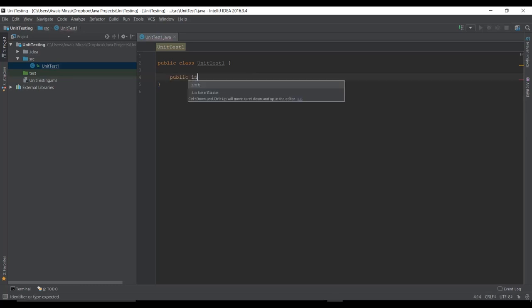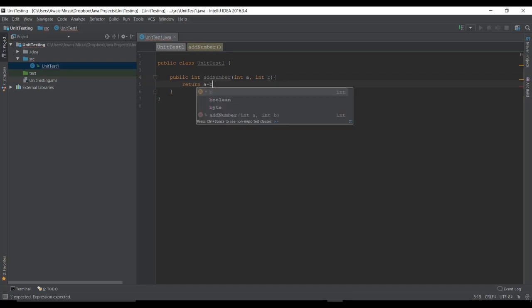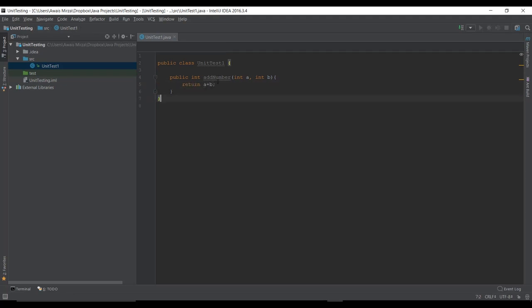So let's type public int as the return type. The method name is going to be returnAddNumber. Pass in two variables, a, b, and then we just return a plus b. This is going to add two numbers and return the result. Now that we have that, I'm going to save this file.